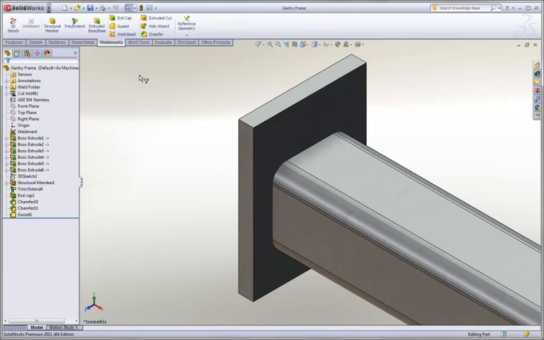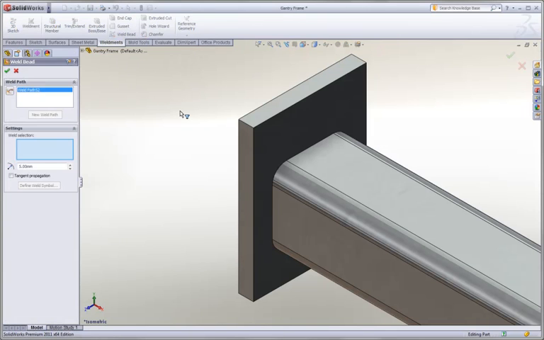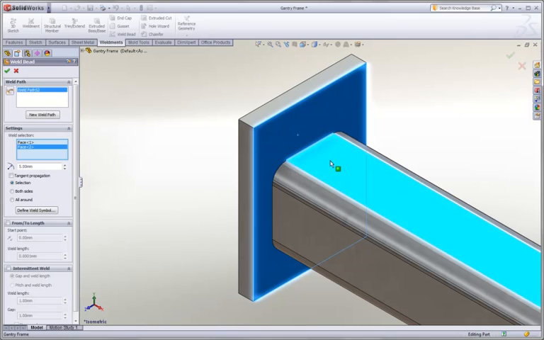The first new thing that we see in SolidWorks 2011 is the new weld bead tool. It's slightly different than the fillet bead tool you've had in the past. It's a new, easy-to-use, streamlined interface. All we need right now is a bead size and to select two components that intersect with each other.